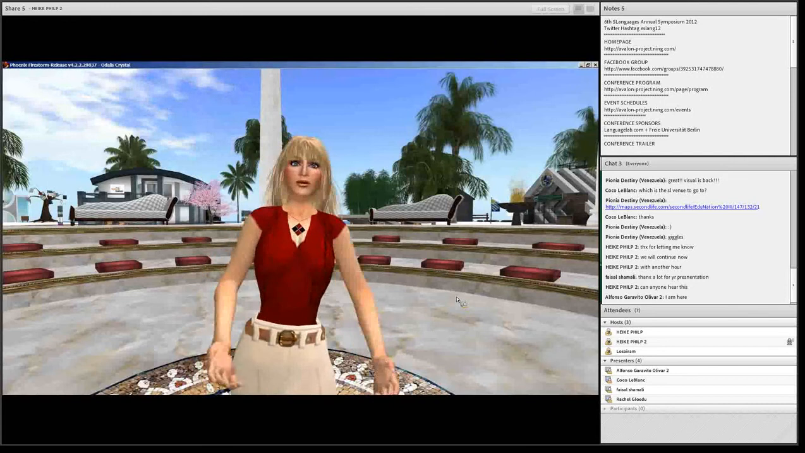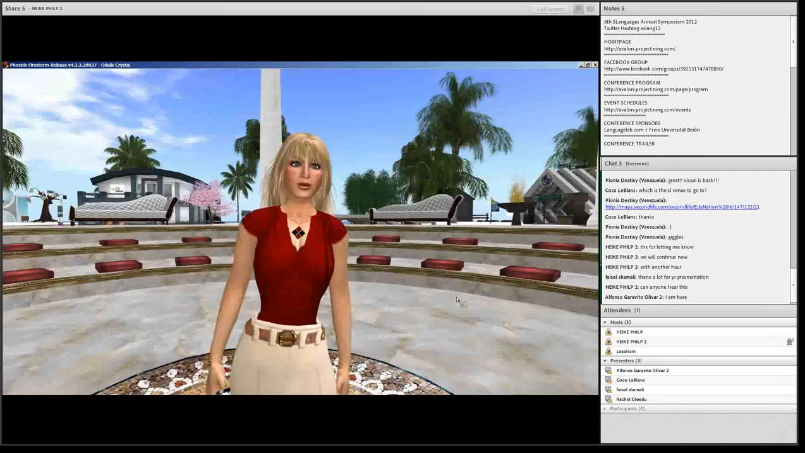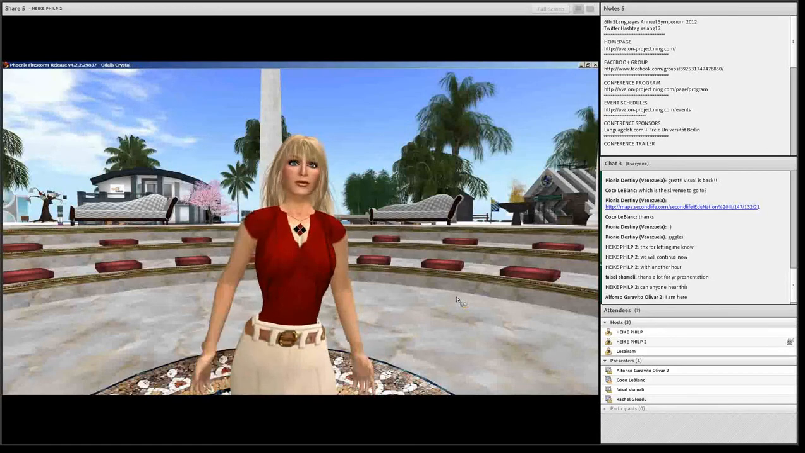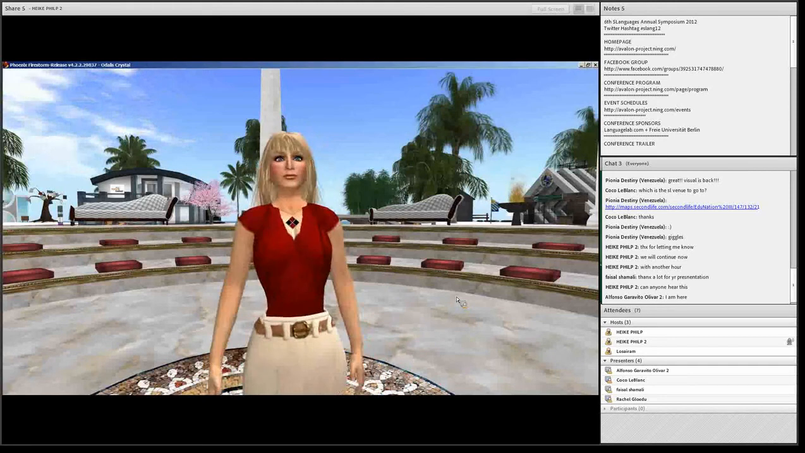And I'd also like to note that I've spread out some food, which you're ready to eat unless your avatar's on a diet. And I've also put out some gifts.